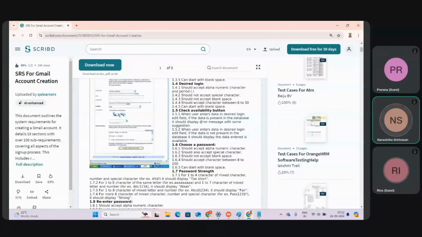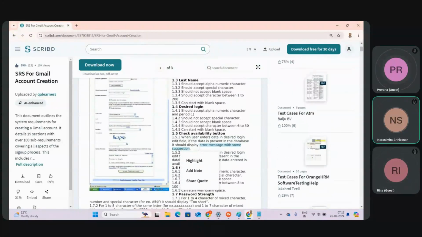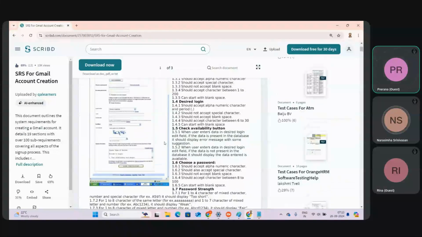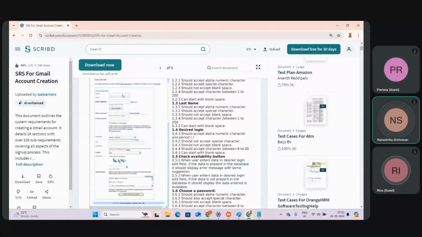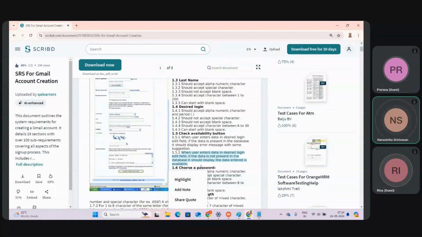Again, the suggestion will vary from one component to another component. Got it? So all the things, everything can be modified here. When the user enters the data in the desired login edit field, if the data is not present in the database, it should display that the data entered is available. It means you can take Narsimha@123. I have entered something, so it is telling me in a green color or something, no? Valid. Something should be displayed. That is what he is telling.